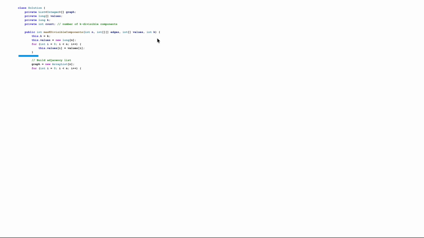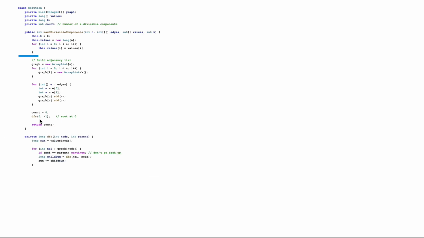And then we'll build the adjacency list. So we'll say graph is equal to a new ArrayList, and then we'll create the adjacency list. Then we'll go through all the edges, so we'll build the edges, right? Now if you see the count, it started with 0, but DFS will start from 0 with parent -1. So 0 is the root node, so we'll start from the root node and we'll return the count once we apply it for all the nodes.